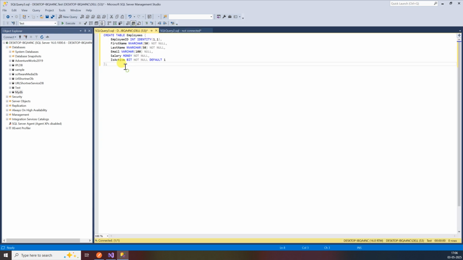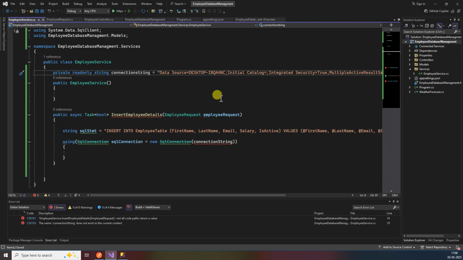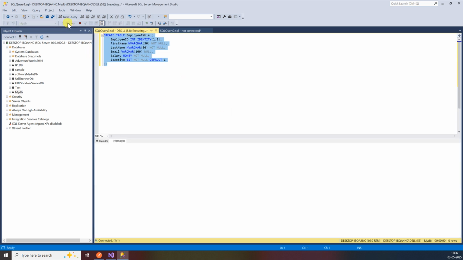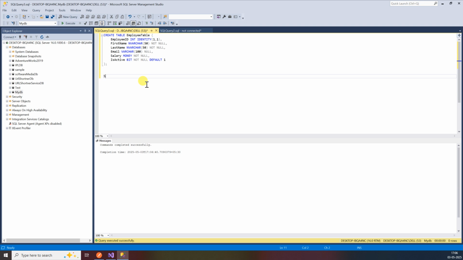So let's write a query. I'll choose the database as MyDB. So this will be the query, create employees. What is the table name that we have given? Employee table, right? Create the Employee table where the employee ID has the identity auto-incremented property, first name, last name, email, salary, and is active field. IsActive is by default 1. So let me execute this query. The table should be created.